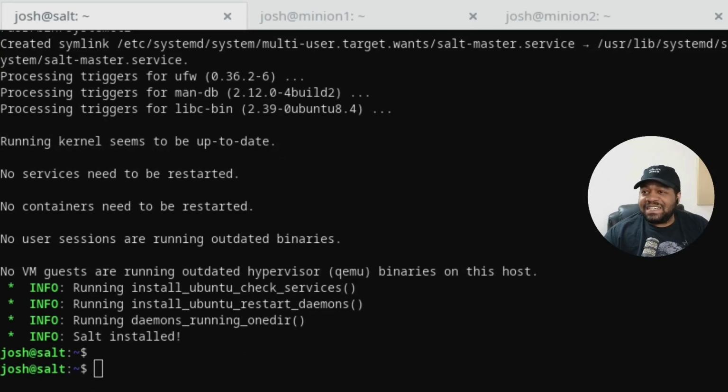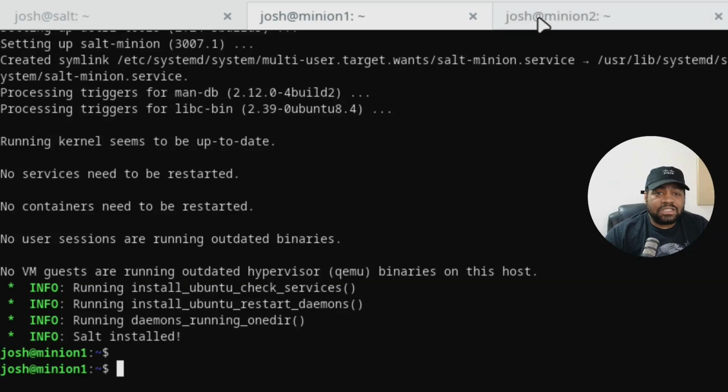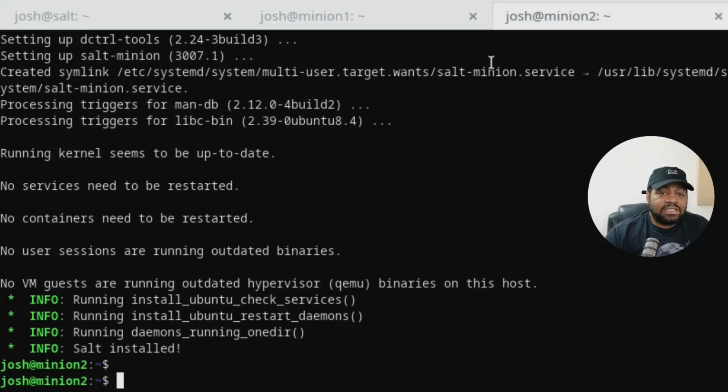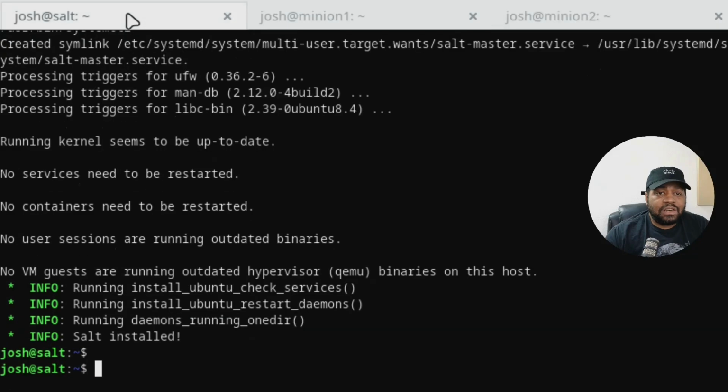All right, so the installation is complete on our master and our minions. And what you're looking for is Salt installed. Now it'll let you know that it's good. And if you check each one of your systems, they all should say Salt installed. So we're good to go there. So let's go down and get our systems configured.